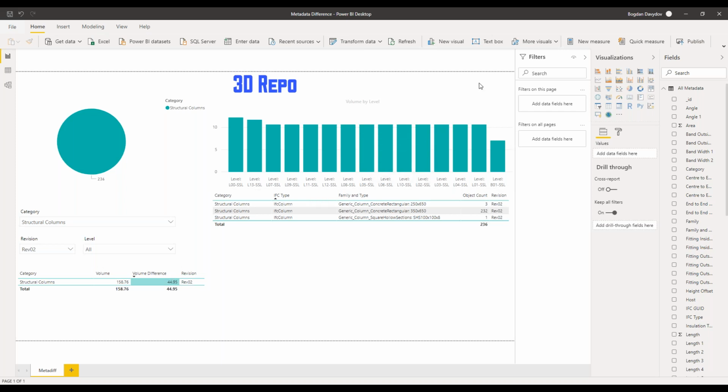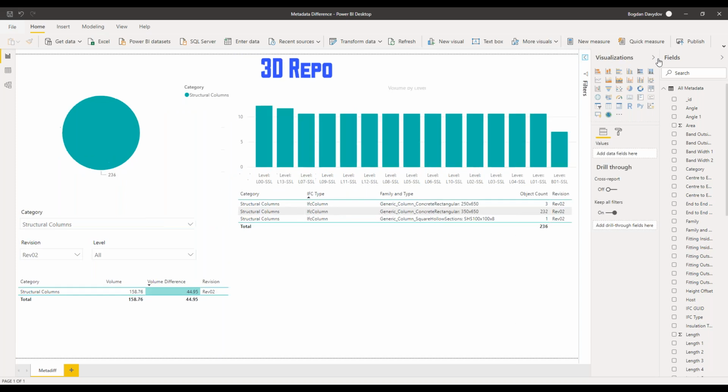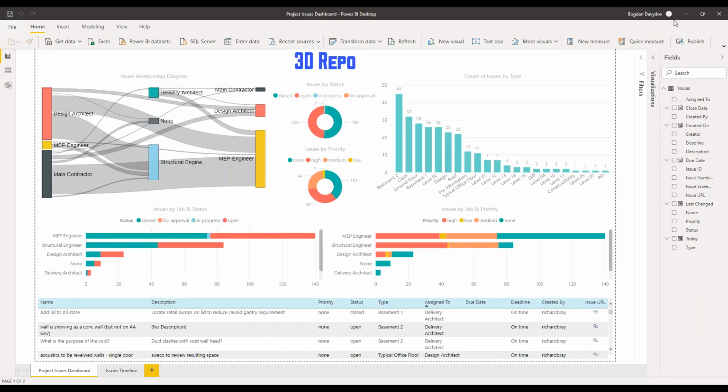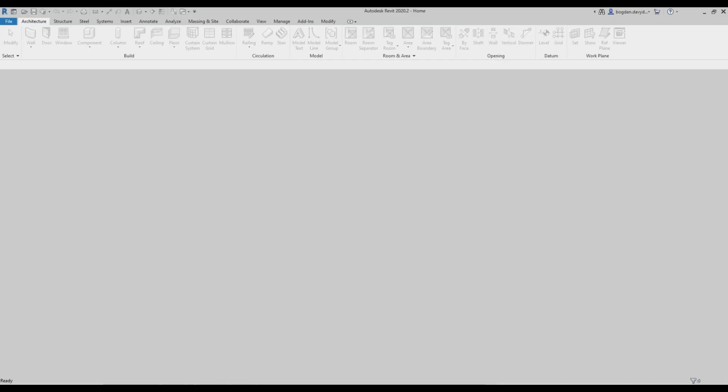So the models that you upload to 3D Repo are no longer files, we store them as data, right? So you can see a 3D model if you want to, or you can just see the data if you want to. Let me just finish this off by quickly showing you our latest addition, which is a Revit plugin.